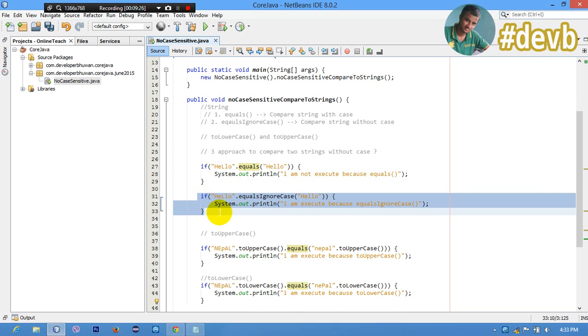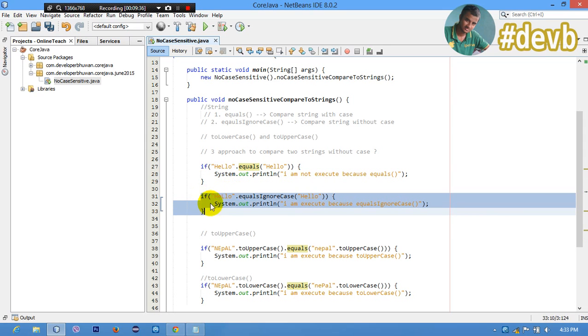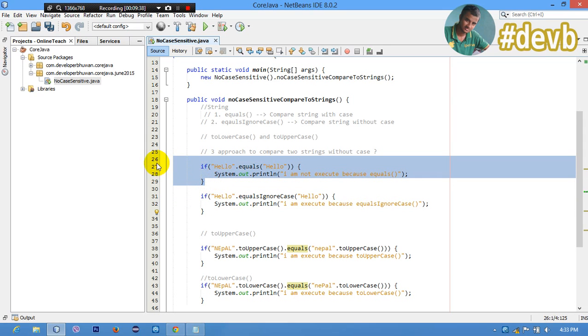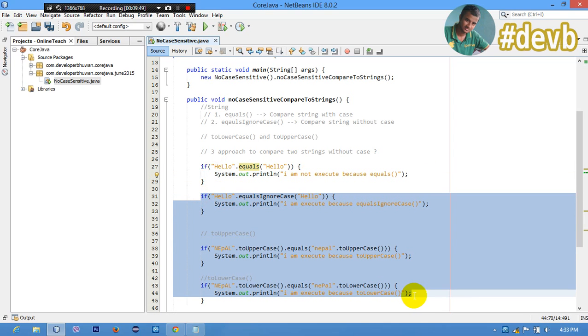This approach uses equalsIgnoreCase to compare two strings without any case. It does not execute this one, it becomes false. So this statement cannot be executed. All other statements are executed.